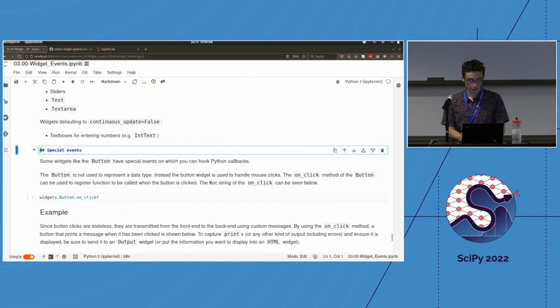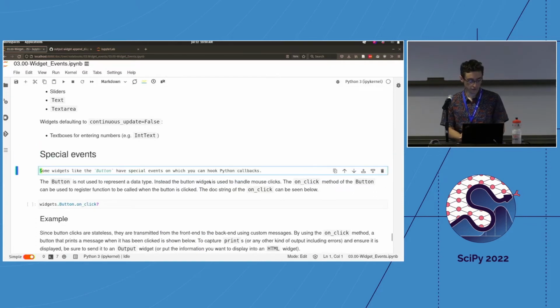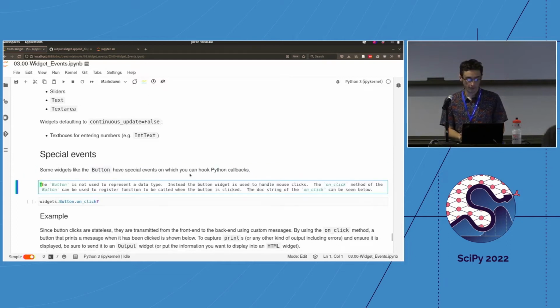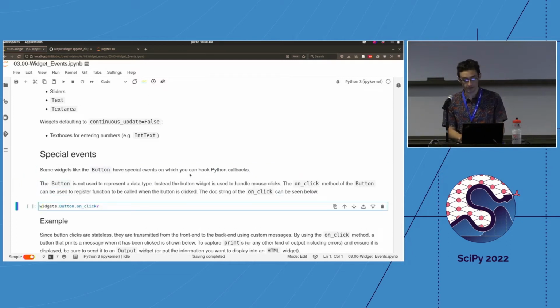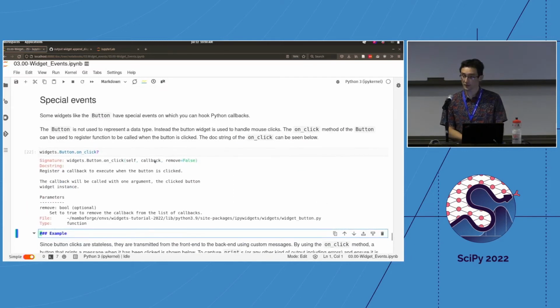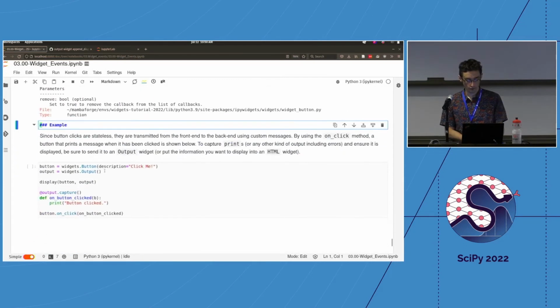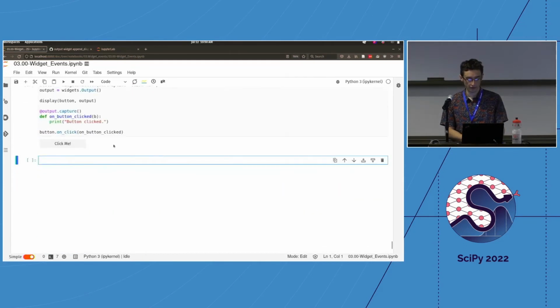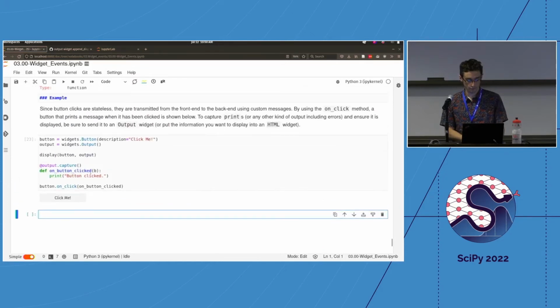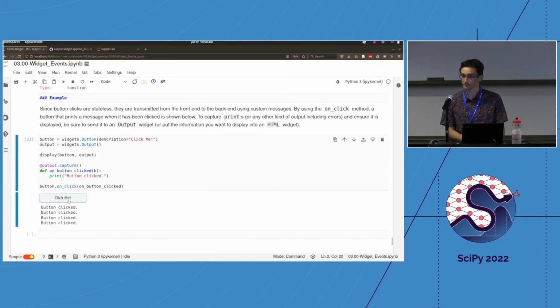And then the final part of this section is this idea of special events. Things like buttons don't really have a value per se. If you just click a button, it gets clicked, and then it just is a button again. So for buttons, there's an on-click method where you can register a callback. You can see what that looks like here. Here's an example of using that on-click. And that's everything I had to say about widget events.